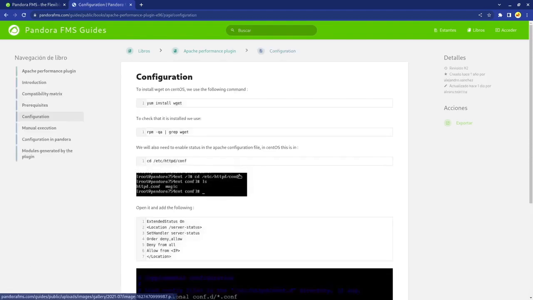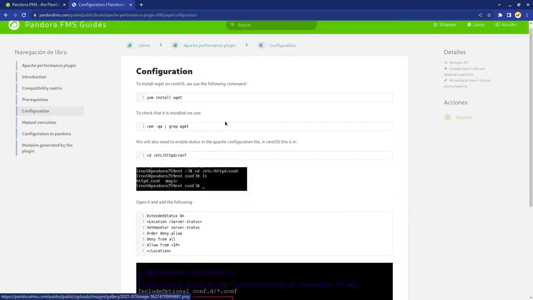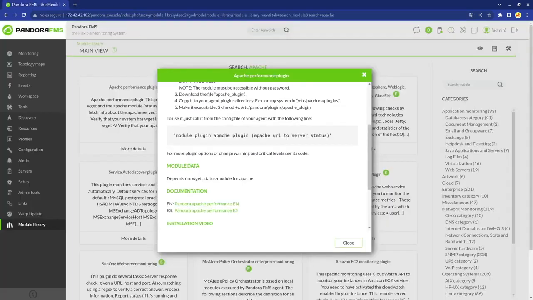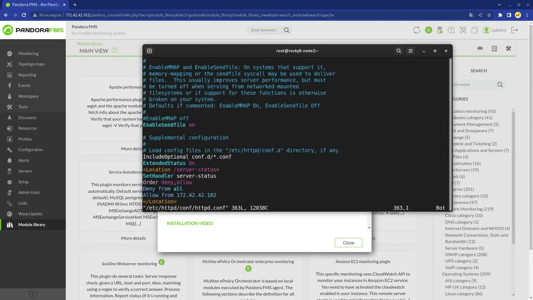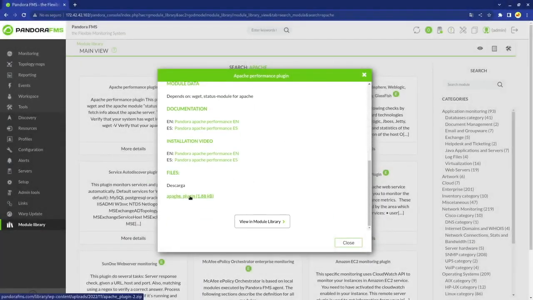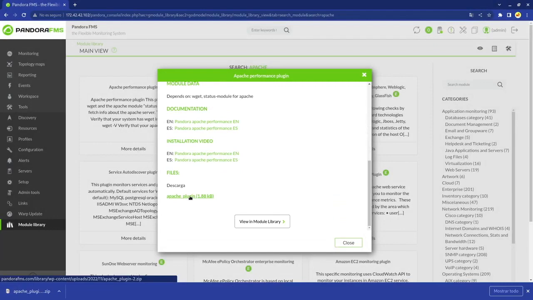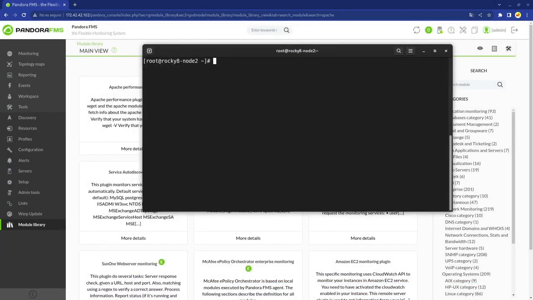Specifically for this plugin, you will need to have wget installed and add some new configuration lines to the Apache configuration file. Once you add this new configuration, restart the service. Once done, download the plugin and test this manual operation. After downloading it, send this plugin to the agent that will run it. In my case, I will use it with the same agent of the server where I installed Pandora FMS.